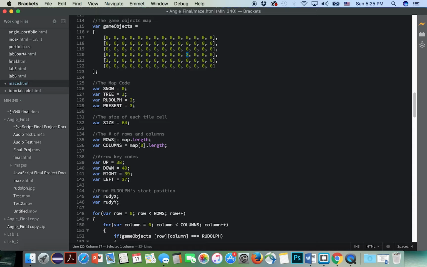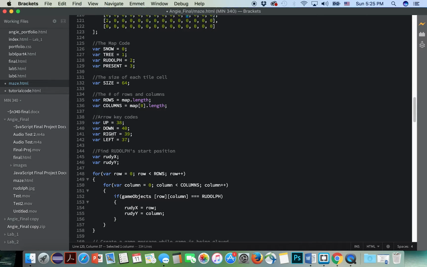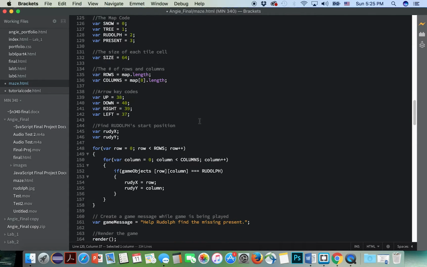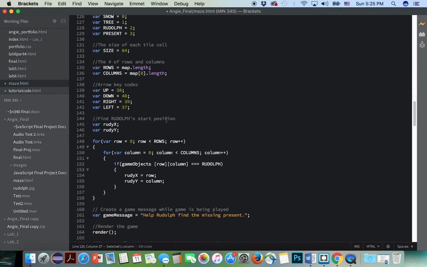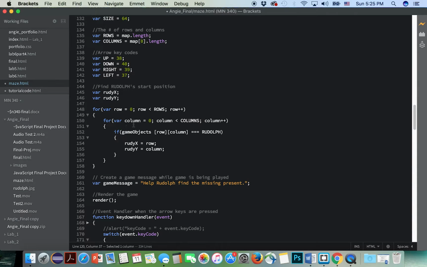And then you go through and define all the rows and columns of the map to pinpoint Rudolph's exact location. And then you define the arrow keys, and each of these is their unique ASCII code, which will respond to the actual keys on your keyboard. And then I create Rudolph's start position, which will later become his current position, so that's his X and Y coordinates. And then you just loop through all the rows and the columns so that you'll pinpoint his exact location.